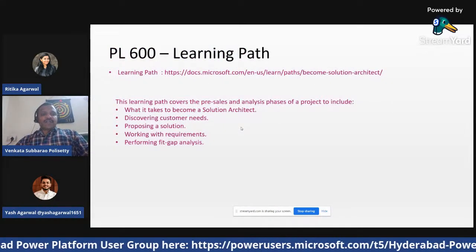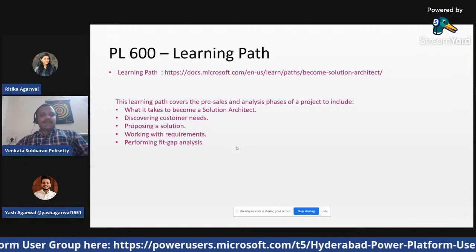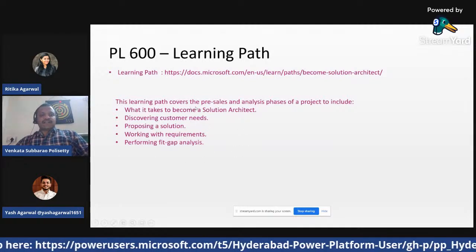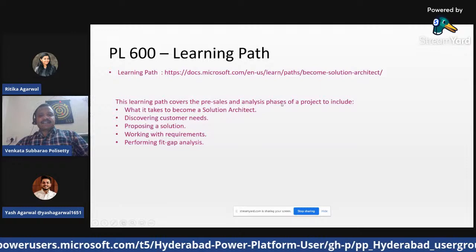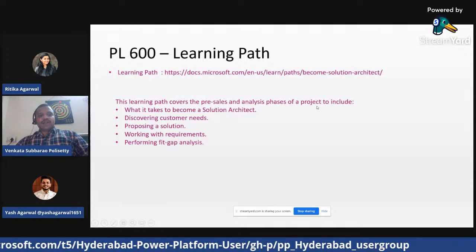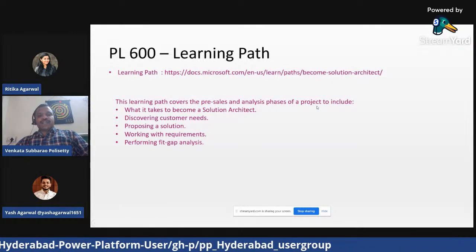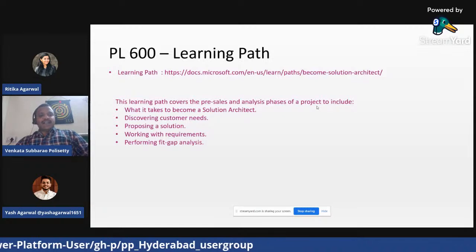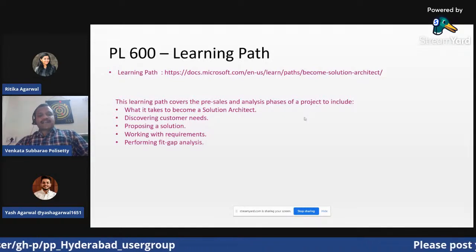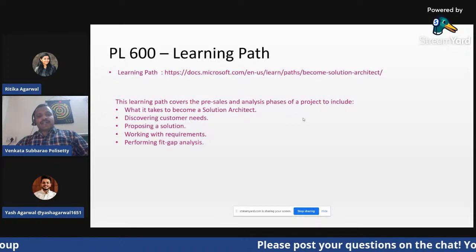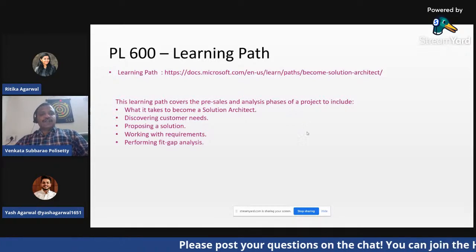So yes, coming to the learning path, it covers the pre-sales and analysis phases of a project, which include what it takes to become a solution architect, discovering the customer needs and proposing a solution, and working with the requirements and performing fit gap analysis.